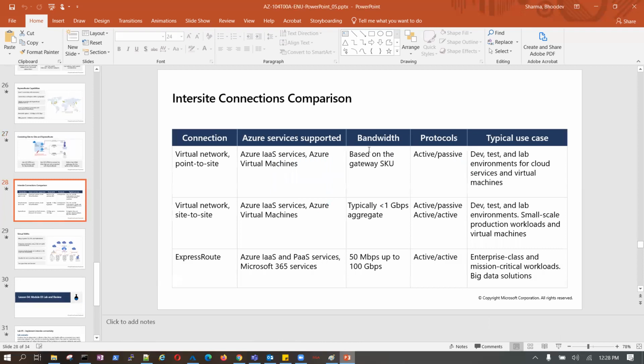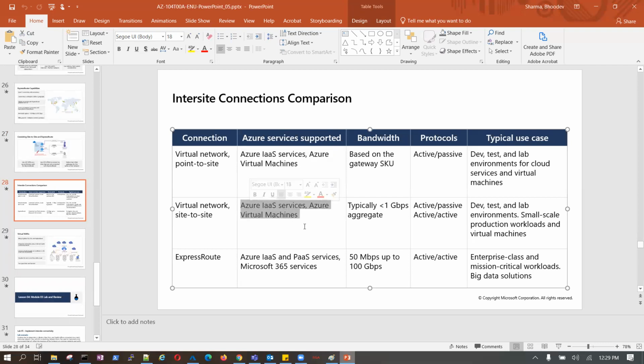This is a comparison. Connection: virtual network point to site, virtual network site to site, and express route. Azure services supported: in point to site and site to site, Azure IaaS services, Azure virtual machine. Express route supports Azure IaaS, PaaS services, and Microsoft Office 365. I know this is a Microsoft product, but I have not used it.